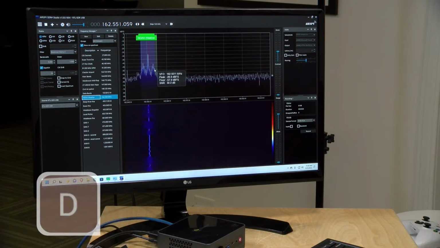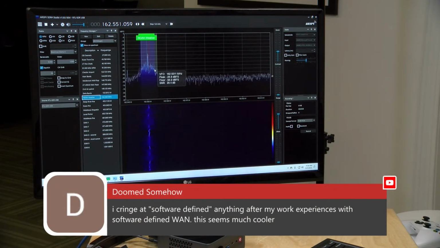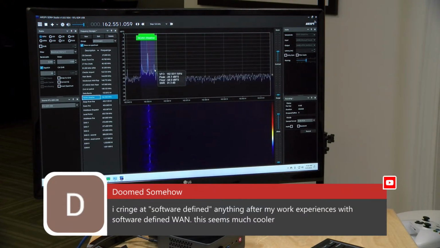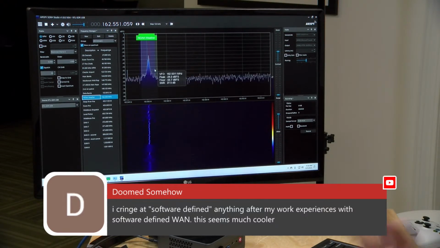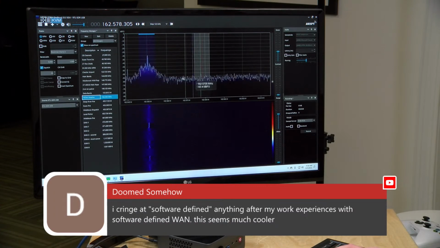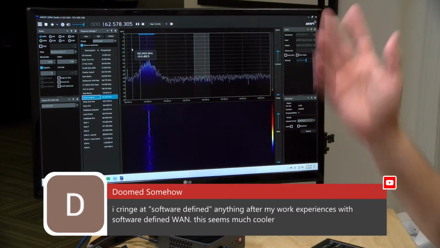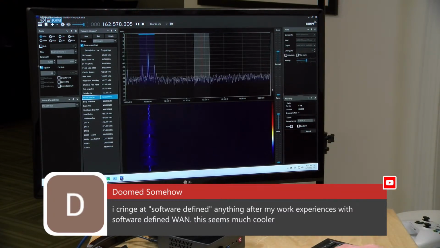And Doomed says that I cringe at software-defined anything after my work experience with software-defined WAN. Yeah, this is a lot cooler. Because really what it does is it turns you, it's so inexpensive, because you just have to get this really inexpensive kit that I will be reviewing very shortly. And once you get that kit and you hook the antenna up, you can just start tuning stuff. Like you can even get FM radio.